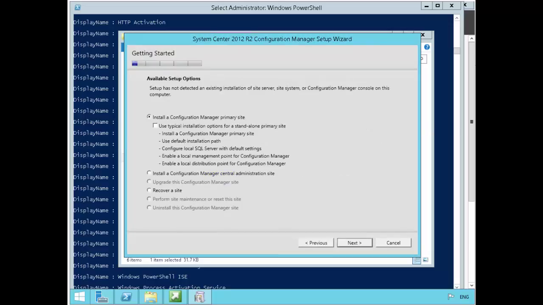Okay, and then after that, it comes up with this option: do you want to install a primary site, central admin site, which I will also demonstrate to you shortly in this demonstration series. Do you want to recover a site? We'll demonstrate this one to you in this series. So this will be a really interesting set of demonstrations, so just stay tuned.